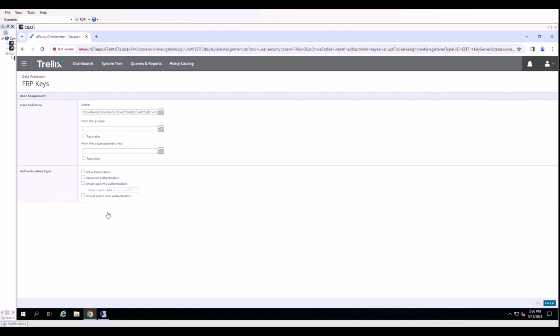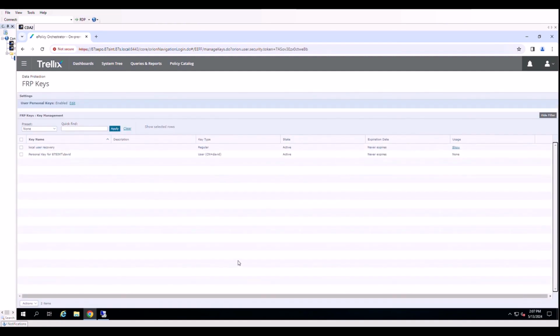Next would be to select the OS authentication, so that when I log into Windows, it automatically will authenticate me through the FRP. Okay, and then that will be automatic. Password authentication can be set if you want to. You can have both, but obviously one is preferable. Password authentication does mean that, of course, you have to enter it every time that you want to access anything that has been encrypted with that key. And smart card PKI authentication is additionally only for the ATOS card OS currently at the moment. We'll just OK this, and we'll see personal key.